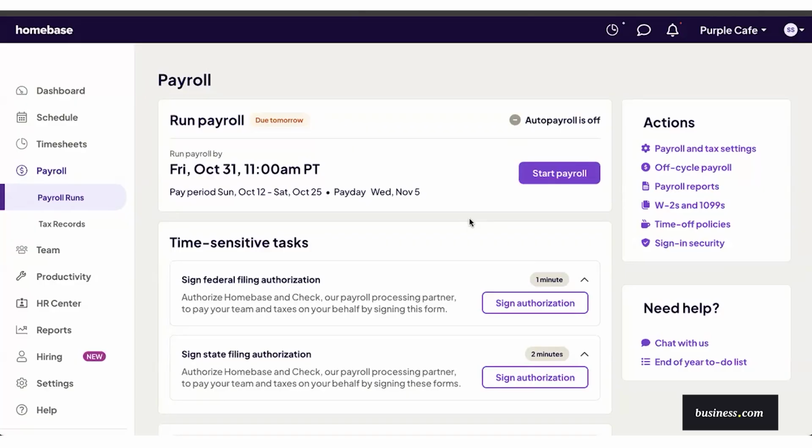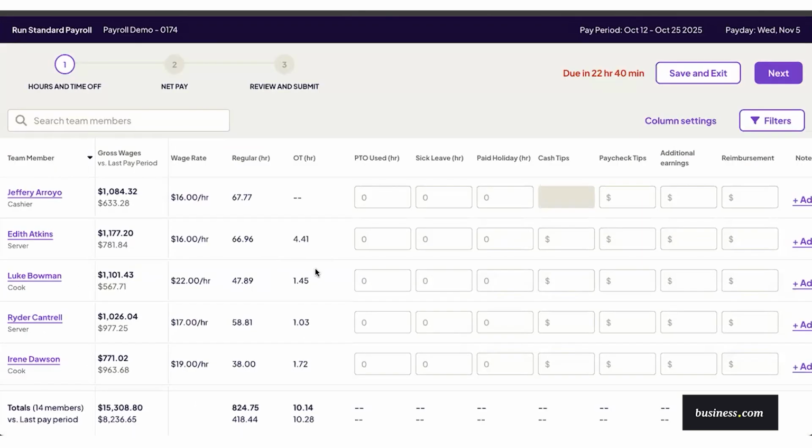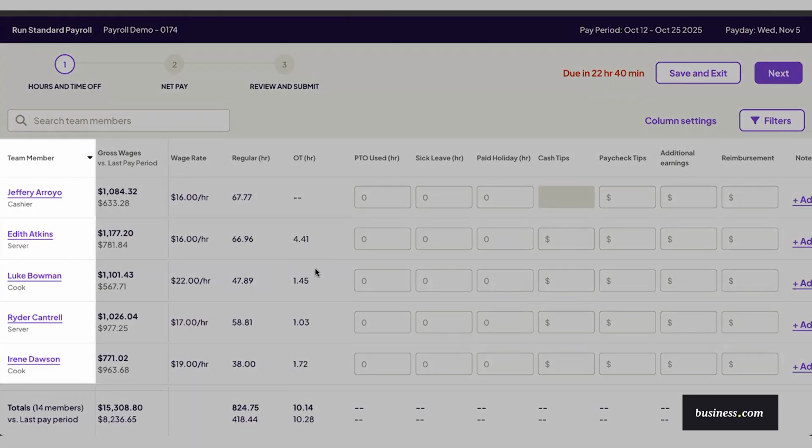Okay, so simply start by clicking Start Payroll. At first glance, you can see we've got some pre-populated information here since the software automatically pulls in every employee's time card from the previous pay period. Our team members are listed alongside their wage rates, number of hours, overtime, and most notably, their gross wages compared to the last pay period.